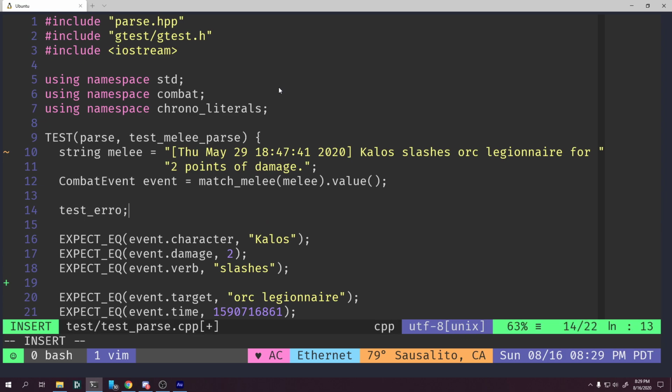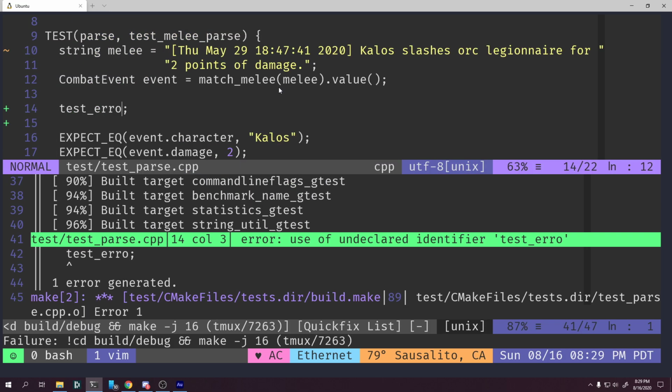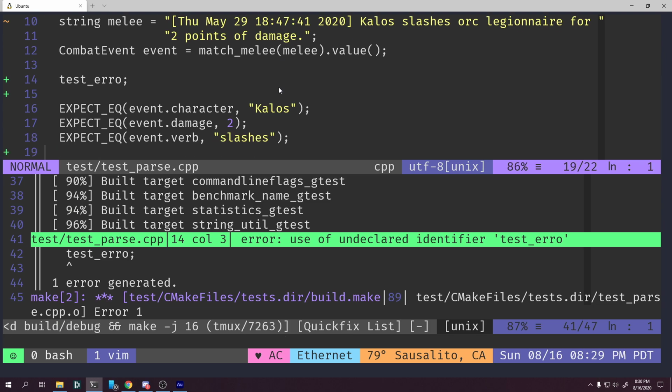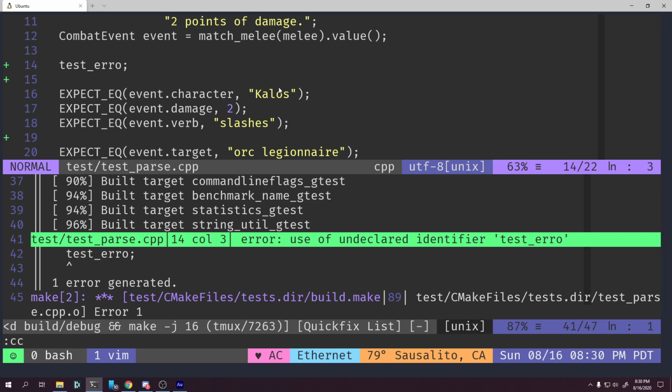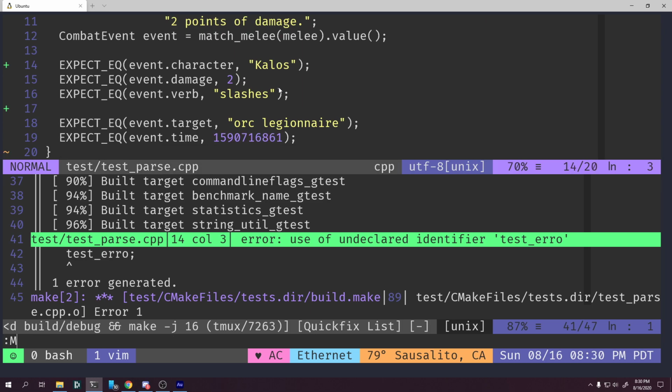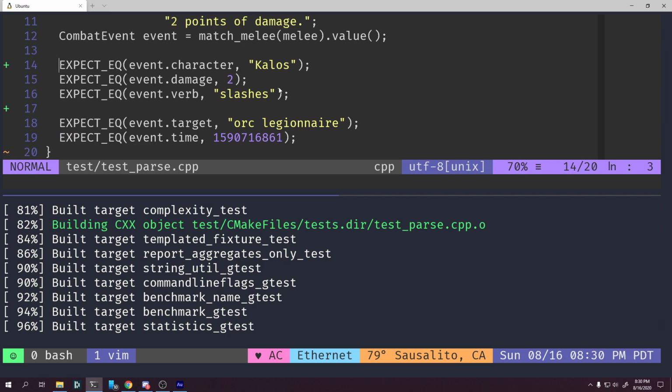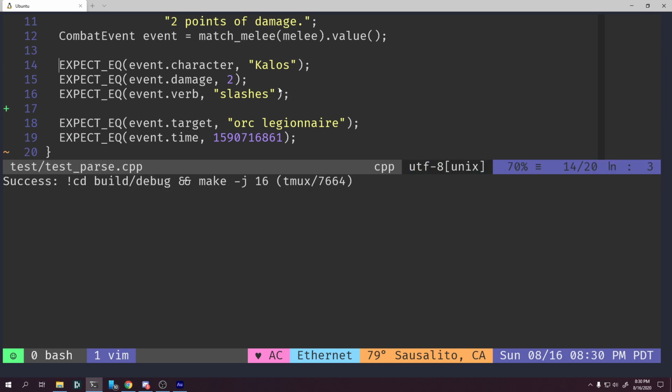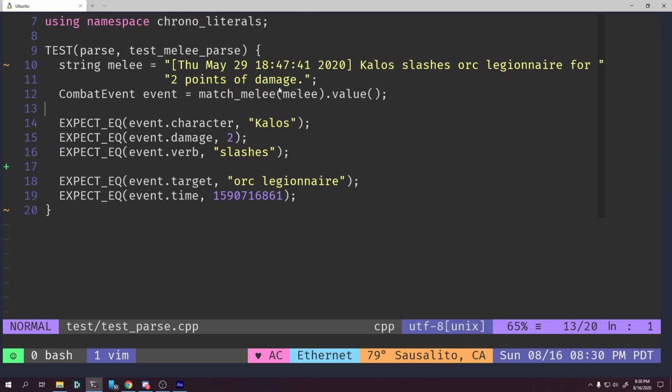Let's incorporate an error in here. So a test error of some kind, just a syntax error to show you what it looks like. We're going to make. It's going to fail, and it does the exact same thing it does on the other project. I'm going to type :cc. It's going to take me right there. :cc will take me right there. I can delete it, save, make, and this should succeed, and it should close, and it does.